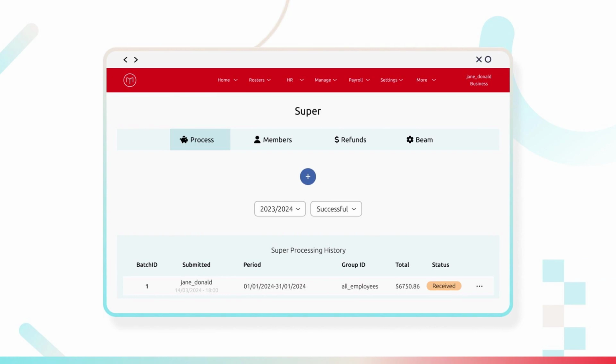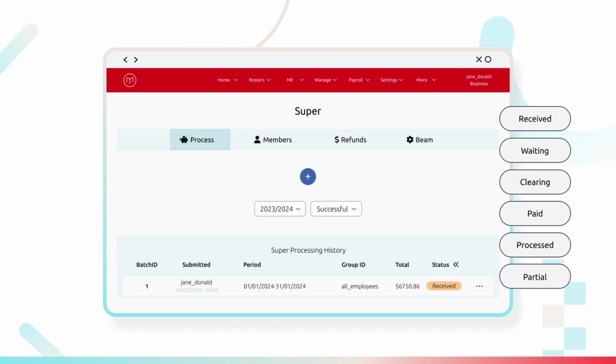Here you can find the status of your contribution, which can be: received, when payment data has been received by Beam Super Clearing House; waiting, when the payment is currently waiting to be cleared; clearing, when the payment is being cleared; paid, when the payment has been cleared and paid; processed, when all contributions have been processed; or partial, when partial contributions have been processed and a refund is expected.